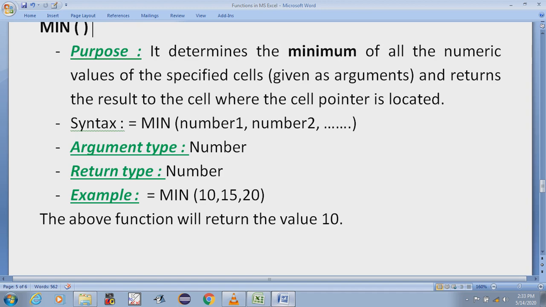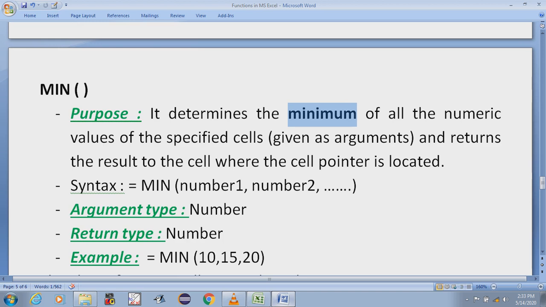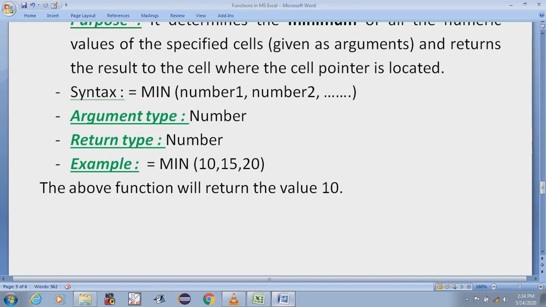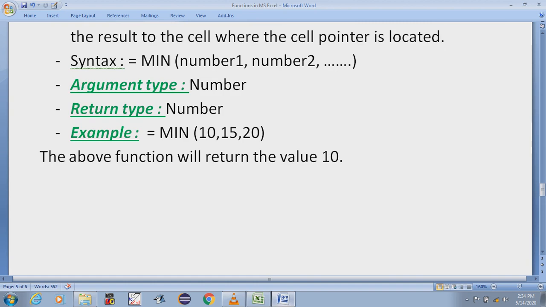So min function, the purpose is very easy, that is it determines the minimum of all the numeric values of the specified cells which are given as arguments and returns the result to the cell where the cell pointer is located. So max function will return the highest value and min function will return the lowest value or the minimum value. Argument type is number, return type is number. An example, equal to min 10, 15, 20. As you can see, the minimum among these values is 10, isn't it? So the above function will return the value 10.